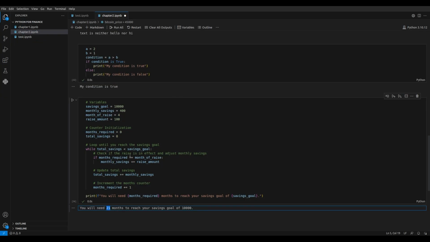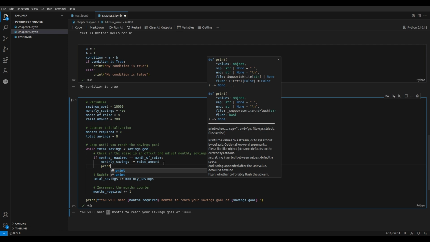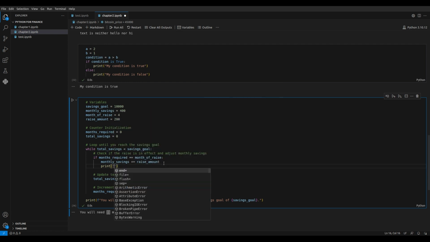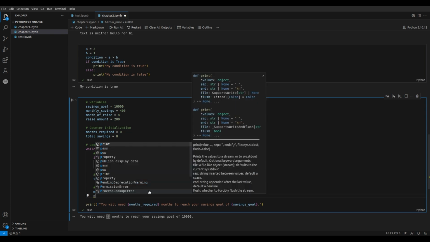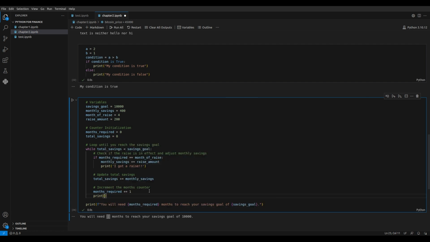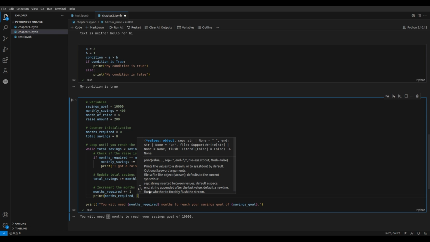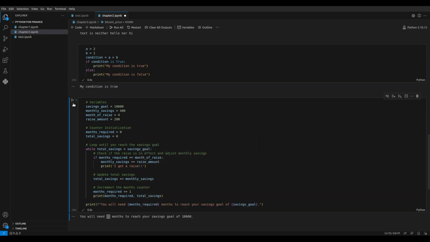Anyway, let me put some prints in the loop so we can track what happens and how it works. So let me go back to the previous example, 400, 4 months, 200. Great. To see when this triggers, let me put a print here and I will do, I got a raise. Yes. Okay. That's for that. Then at the end of the while loop, print the months required, so our months counter basically. And let's also track our total savings. Okay, so let me run this.